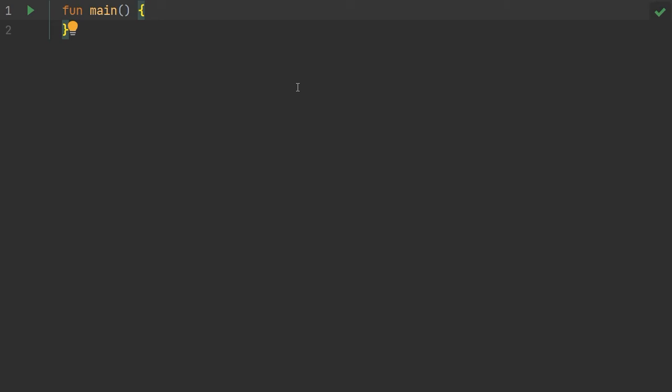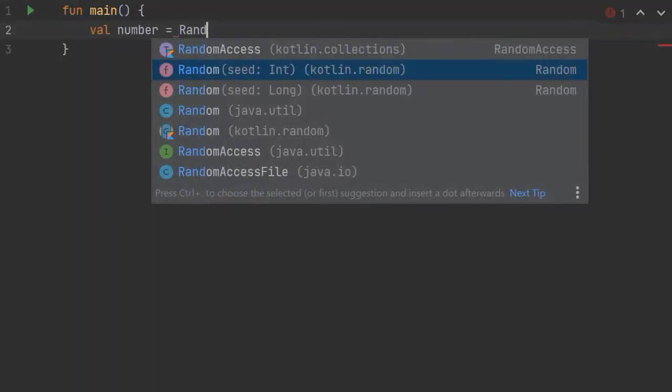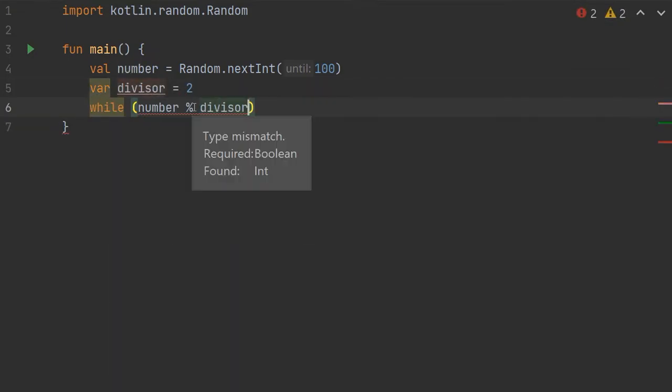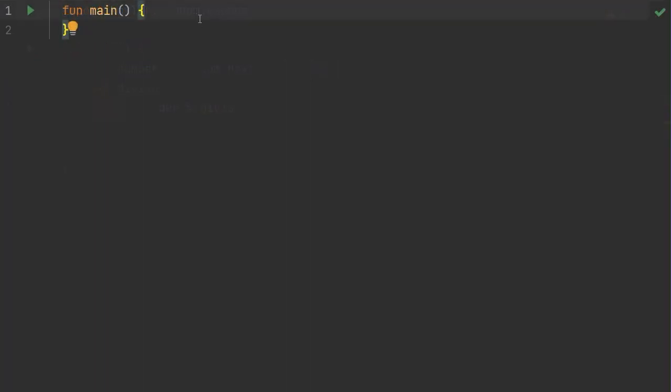Hello guys, welcome back. In this Kotlin tutorial, we are going to learn about while loops, which are essential control statements. We will explore how to use loops and some practical examples of when while loops are important. So without further ado, let's get started.